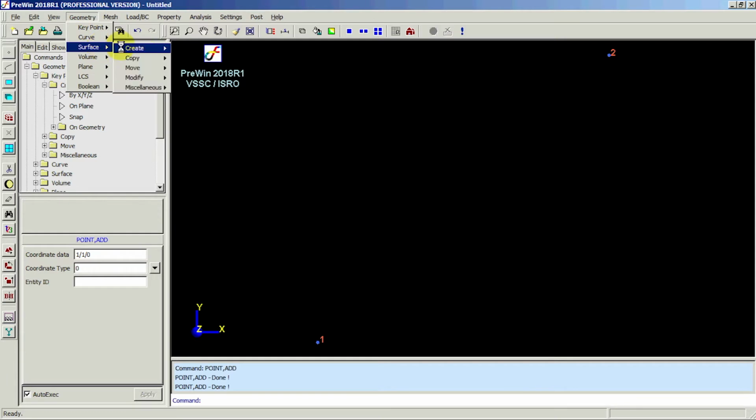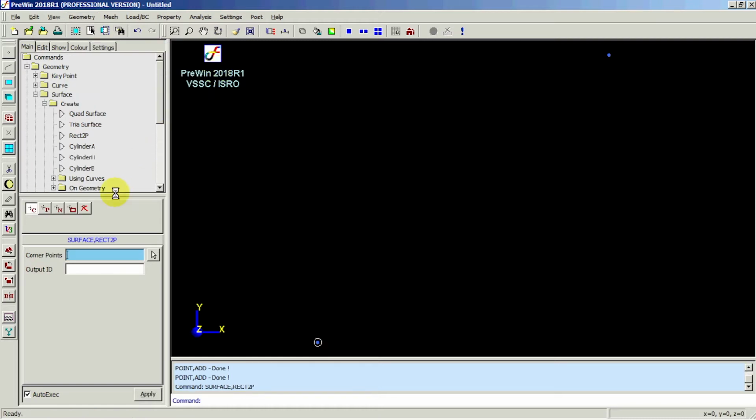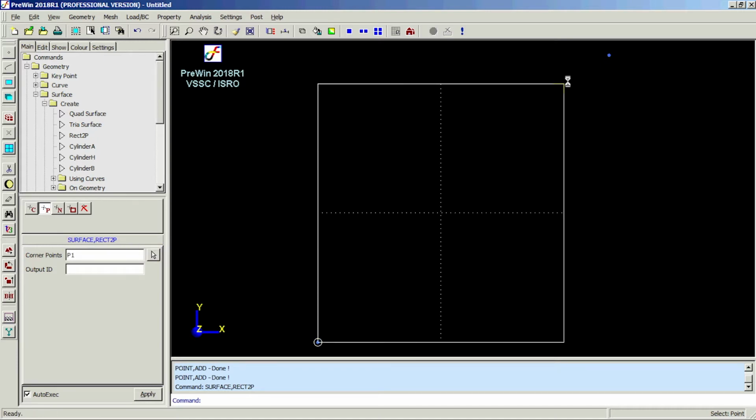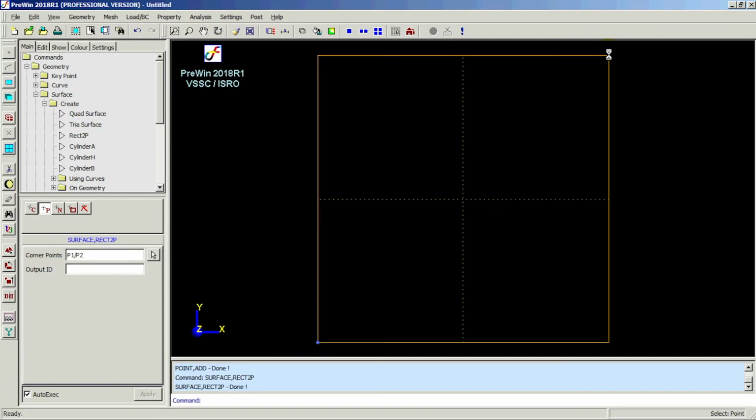Now go to Geometry, Surface, Rect 2P for creating the rectangular surface using the corner points. Switch on Snap to Point and select the corner points. Select the first point, then drag to select the second point. Now the surface is created.